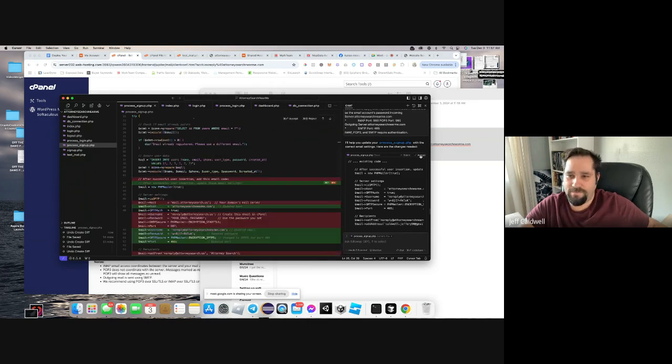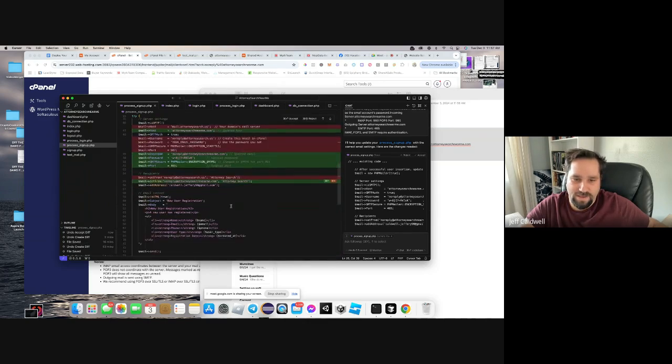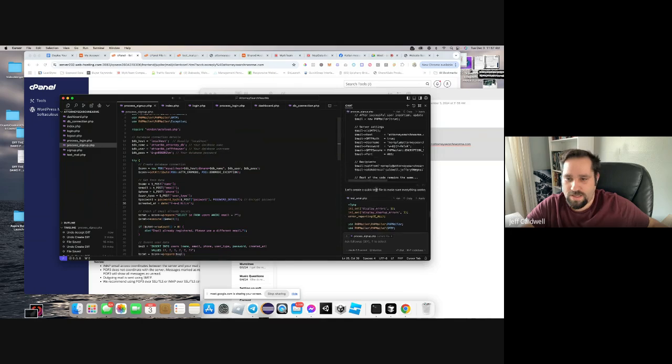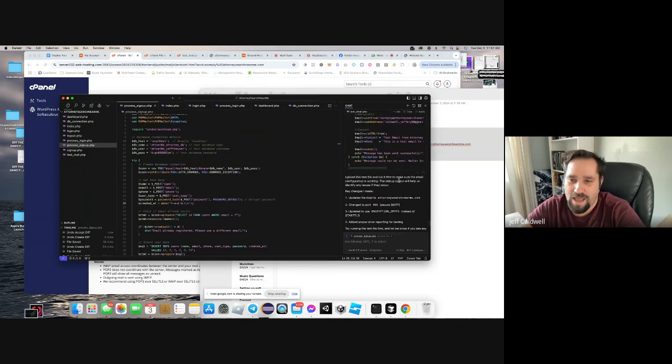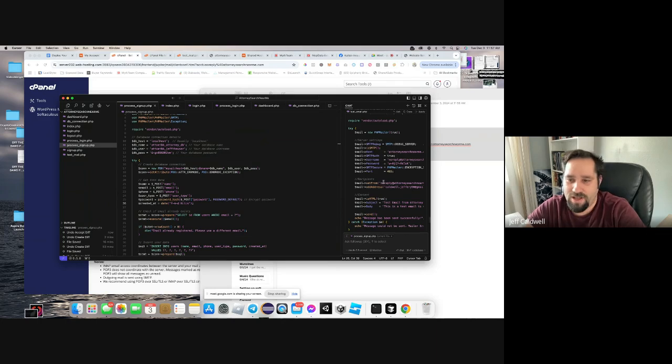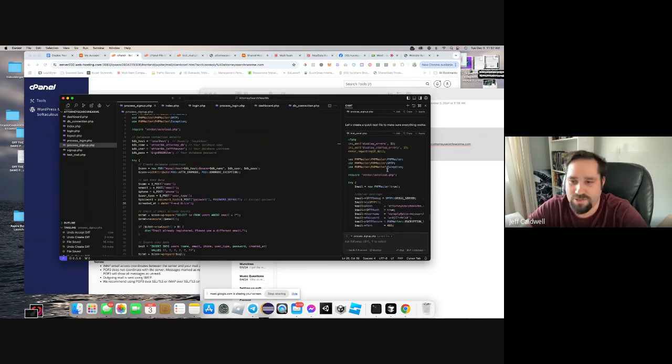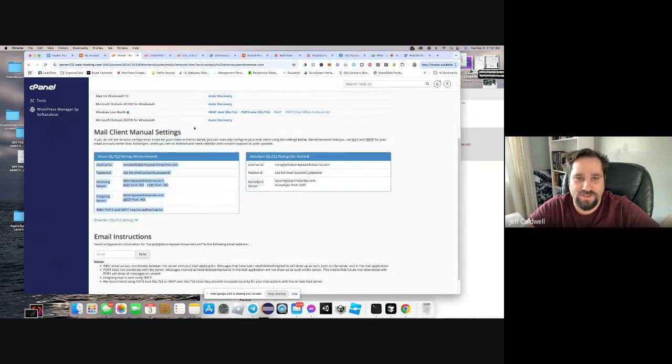And I'm going to hit apply. You can see it updated everything here. Super cool. Now it says create a test file to make sure everything is working. So I can do this little test email, and then when I go to this page, it will automatically send out my email. But I'm literally just going to sign up and see if it just works, right?